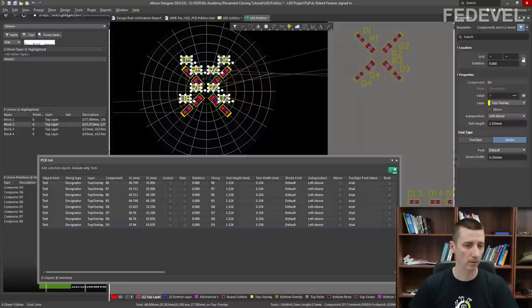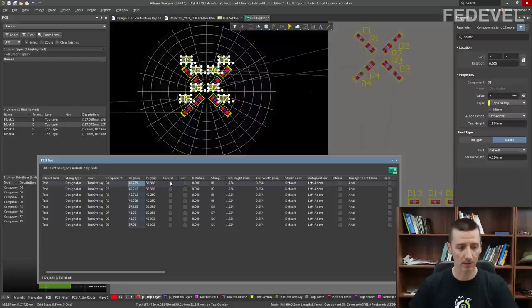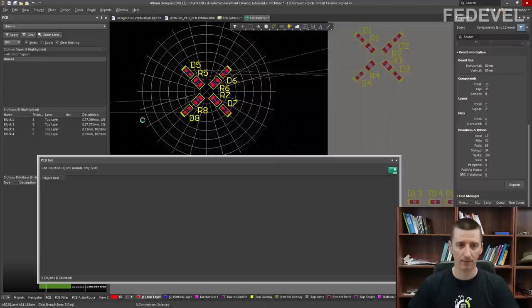left click here, and watch what is going to happen with the designators. Control V. Perfect. See? Now block 2 looks exactly the same as block 1.